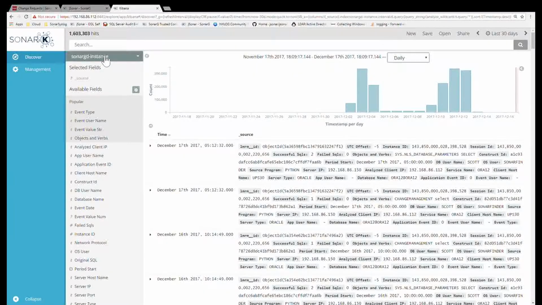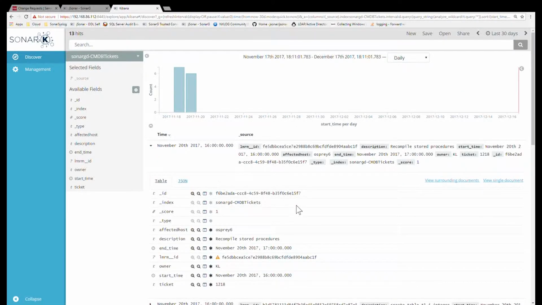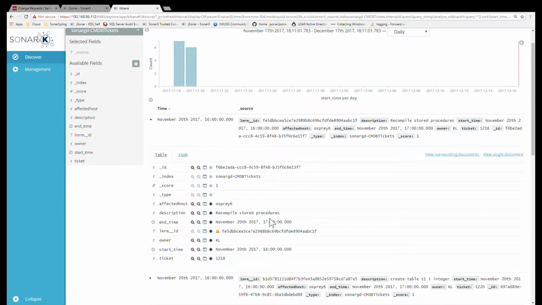So if we look at our data that's already sitting on SonarG, as you can see, this is my ticket information. So this came directly from the change management system. So we have the affected host, the description of the ticket, the owner of the system, the start time and end time. Sometimes you need to do a correlation based on time. And here's the ticket information. So I can run reports also on the tickets here, but at least they're available now. I can join them with the activity from the audits.